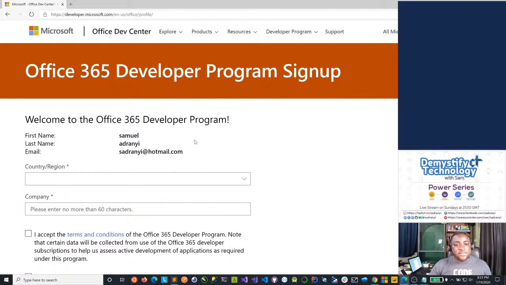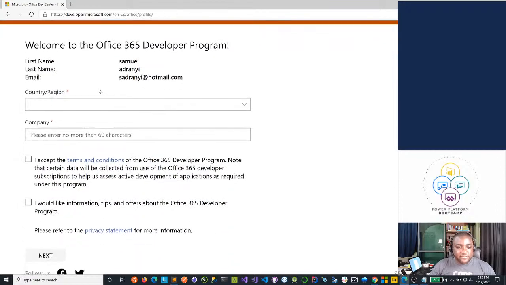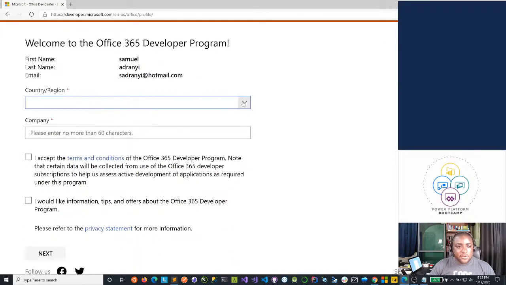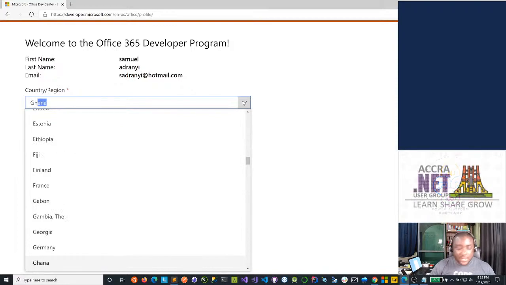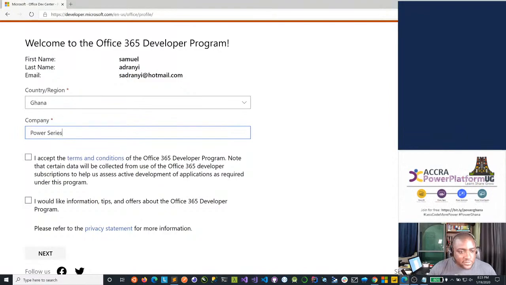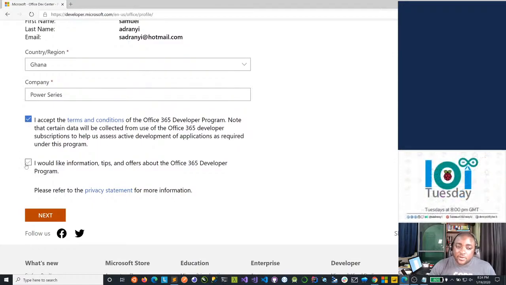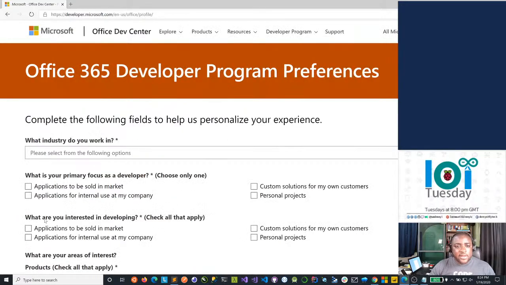So obviously, because you passed in your username and your password and your Microsoft account, it's pre-filled it for you here, right? So the region, I'm in Ghana, so you can pick any region you are in. Company, let's say it is called the Power Series. The company is called the Power Series. I accept the terms and conditions. If you want to receive more information about developer related stuff, why not? Yes, I would do that, and then I'll click on next.